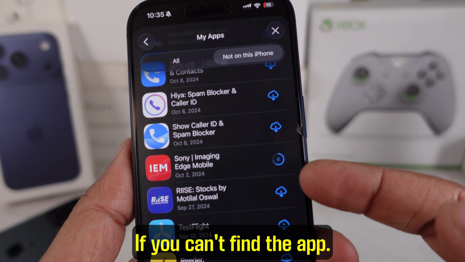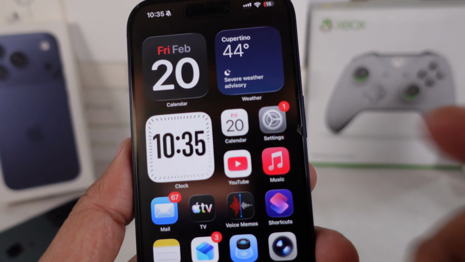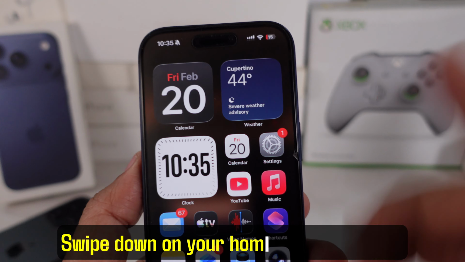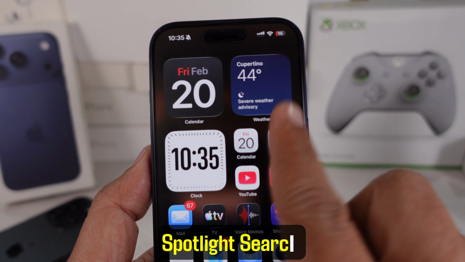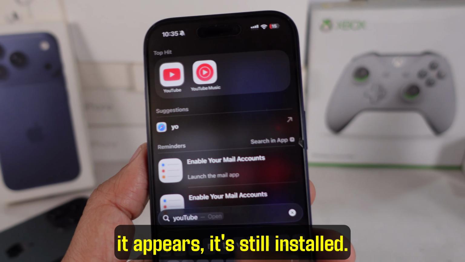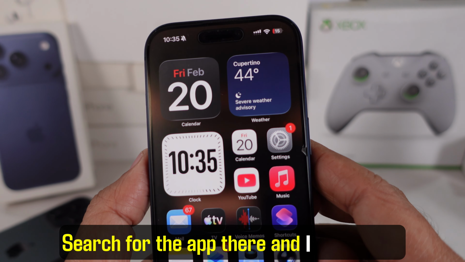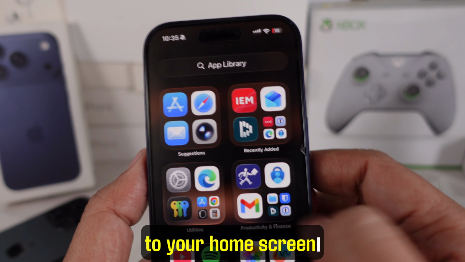If you can't find the app, sometimes the app isn't deleted, it's just hidden. Here's how to check. Swipe down on your home screen and use Spotlight Search. Type the app name. If it appears, it's still installed. You can also swipe left to open the app library. Search for the app there and drag it back to your home screen.